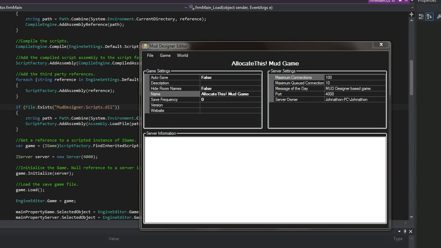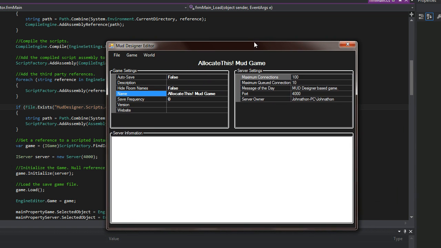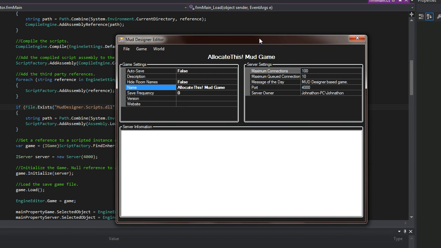Hey guys, today I'm going to go over some of the changes that we've made to the Mud Designer editor. As you can see here, this is what the new main page is going to look like when you start it. You'll have your actual game settings over here.